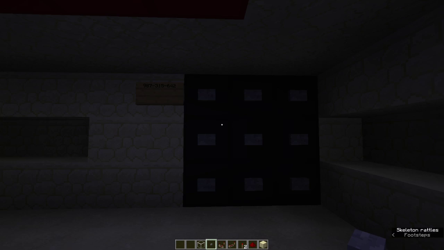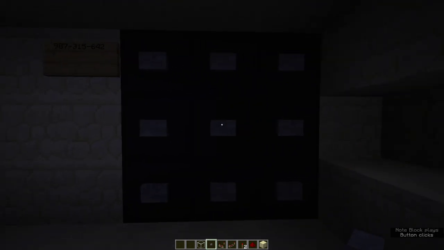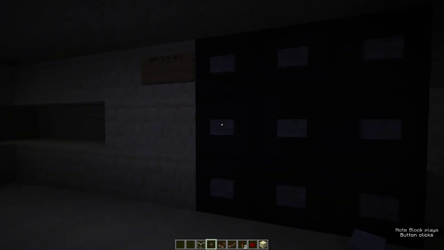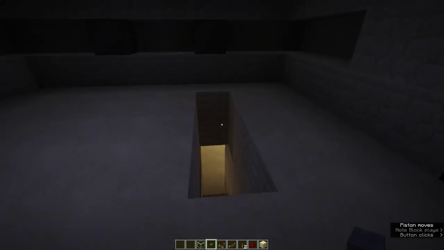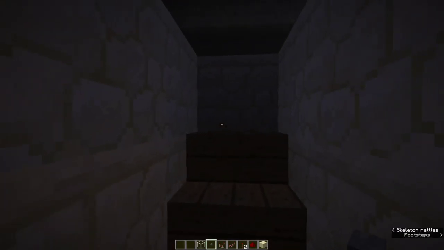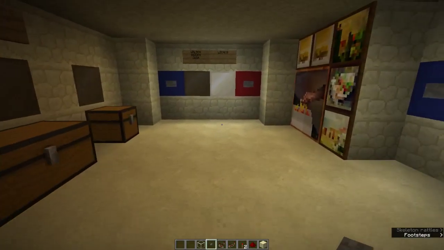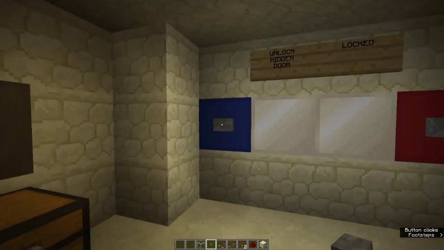I'm actually curious if it still works, because there are some adjustments you have to make to it. So it should be zeroed out. Let's try it again. So 9 8 7. Then we need 3 1 and then 5, and then we need 6 4 2. Wow, still works. That's crazy. Unlocked.